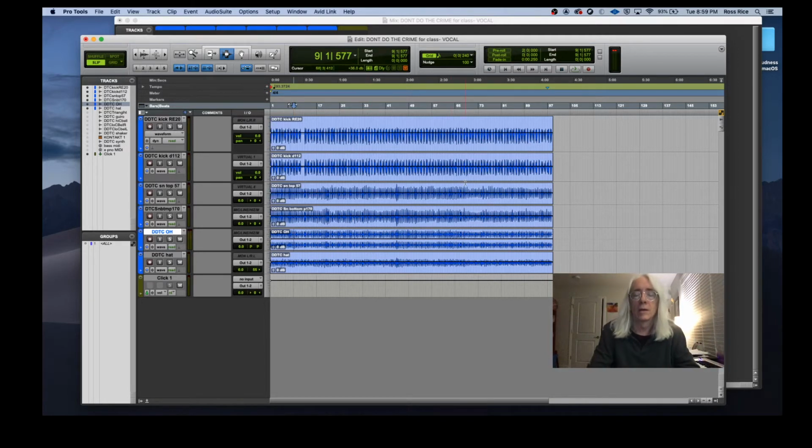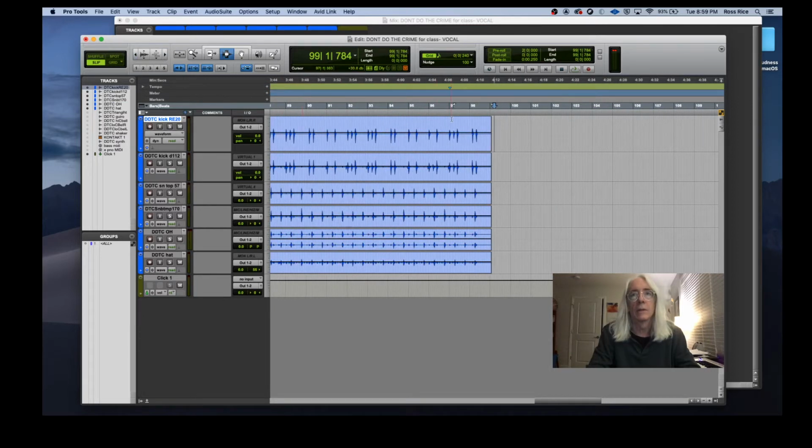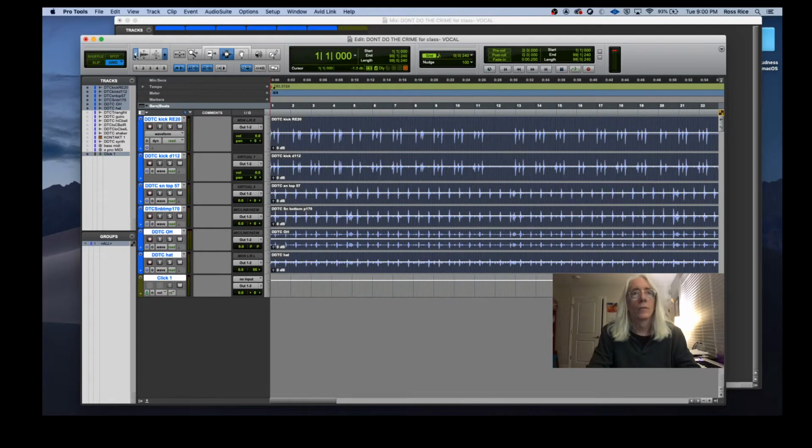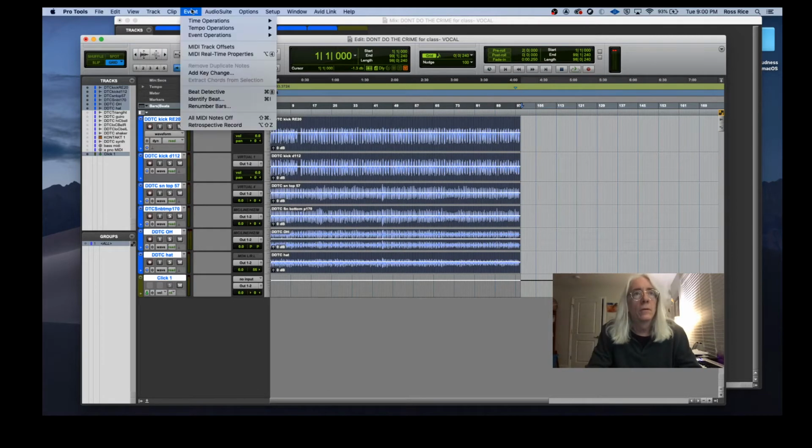We're going to use the thing called Beat Detective. So let's highlight everything that we want to use here in our session. Let's make sure we get everybody here all the way up to bar 99, and all the way to the beginning. So let's zoom out just for a sec. All right, so now we're going to go up here to Beat Detective.